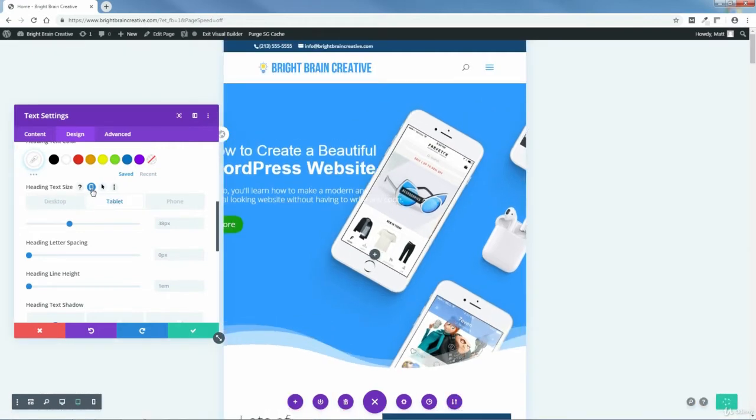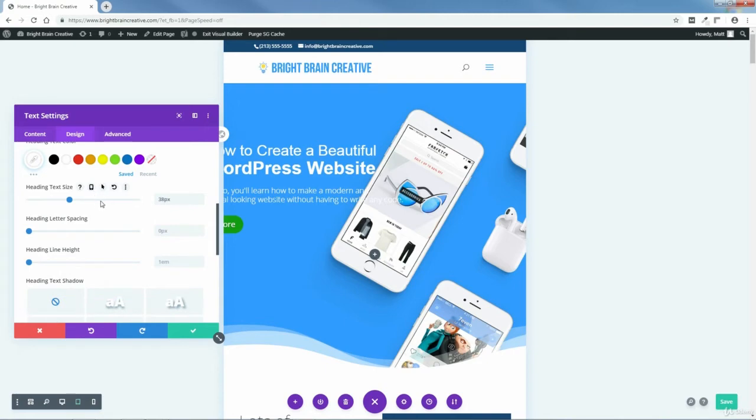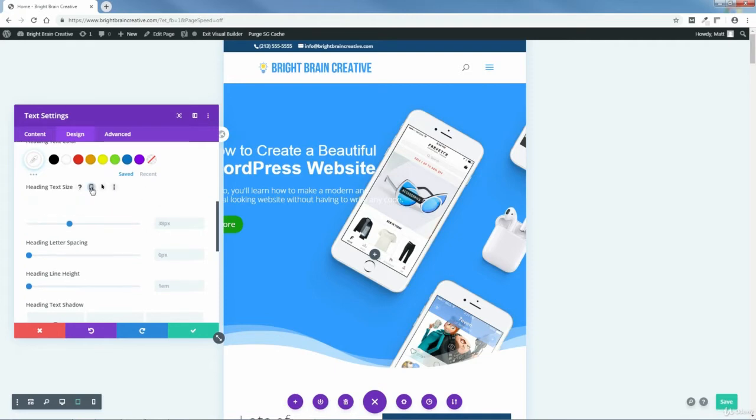And as long as this button is checked, whatever changes we make in tablet view will not affect the changes we've already done in desktop, and it won't affect phone view. But if this button is not checked, any changes we make, even though we're in tablet view, will affect desktop and phone as well. So we want to make sure we check this button before we make any changes and make sure we're in tablet.